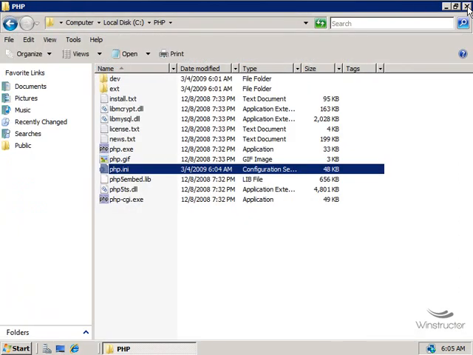Now at this point, this is an optional step, but it is a good one nonetheless. It's to verify that PHP is working properly on your system. And this isn't testing PHP with IIS just yet. We just want to ensure that PHP itself is okay. So we can do that.